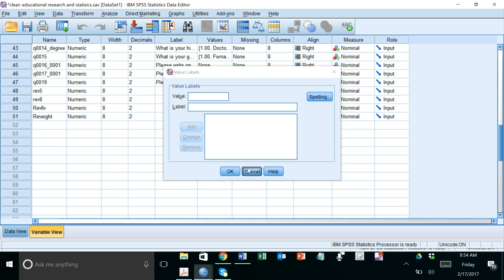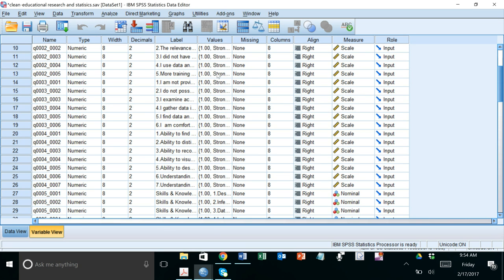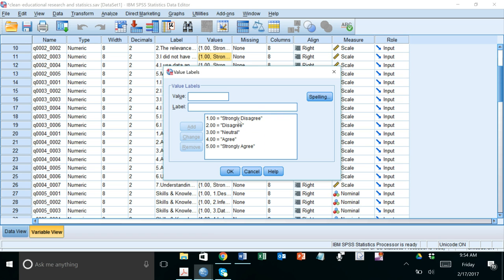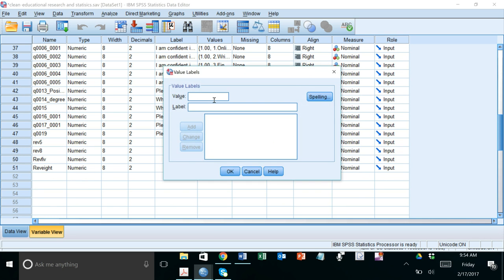Okay, here we have to rename from strongly disagree to strongly agree. Again, if you look here, 1 means strongly disagree. The one we change here, we are going to change. So 1 right now is strongly agree. That's the level we are going to give.